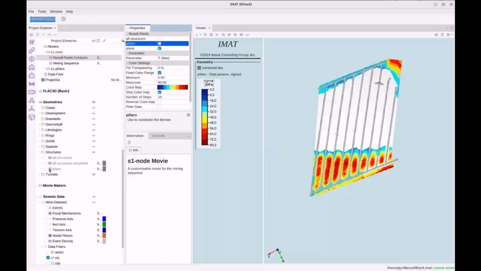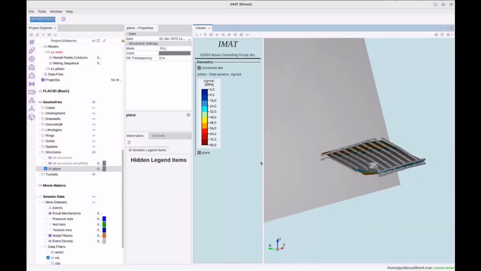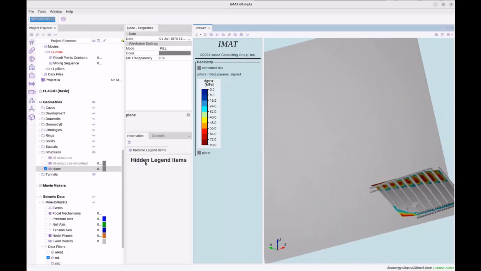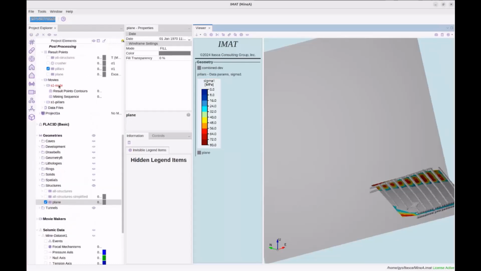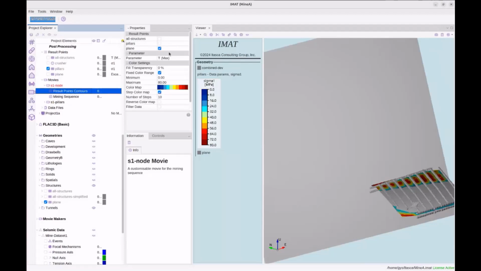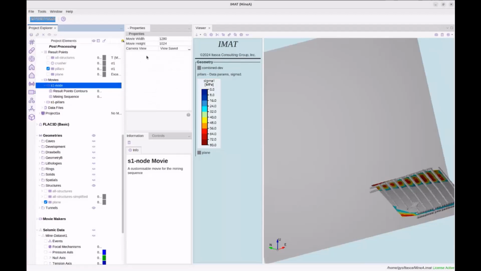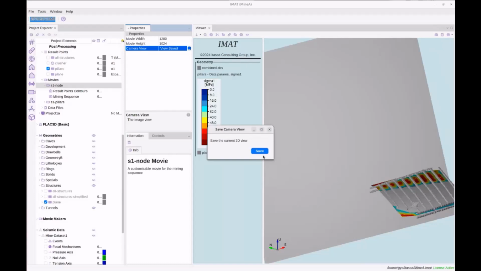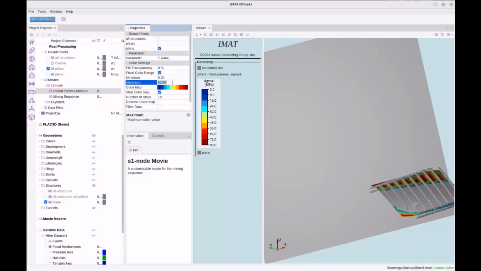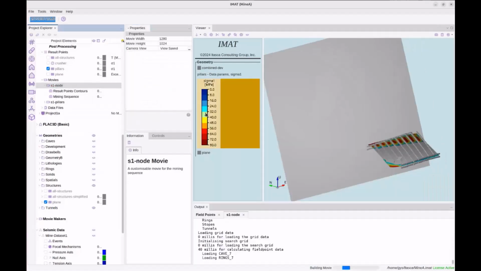I'll just have a look at where my plane is. So I'm going to set up, let's say, a view from that angle. I shouldn't have called this Sigma 1 on node because this is not what it is, but I'll use that. I'll save my current camera view. Show my mining sequence. I think that's, well, probably not 80 MPa, but 20. Let's do that, and let's compile this movie.